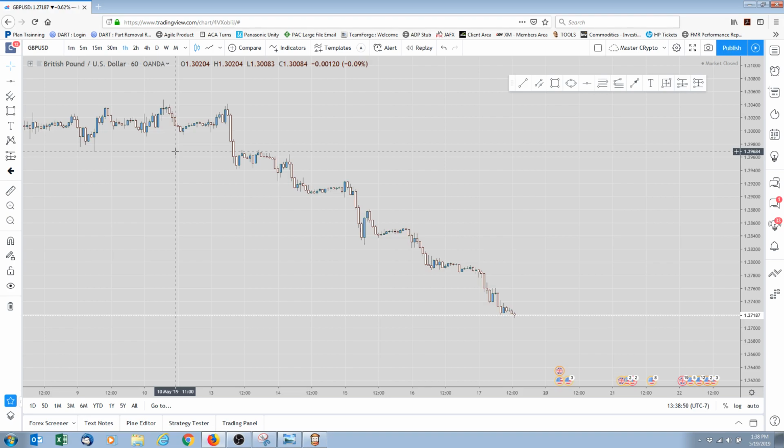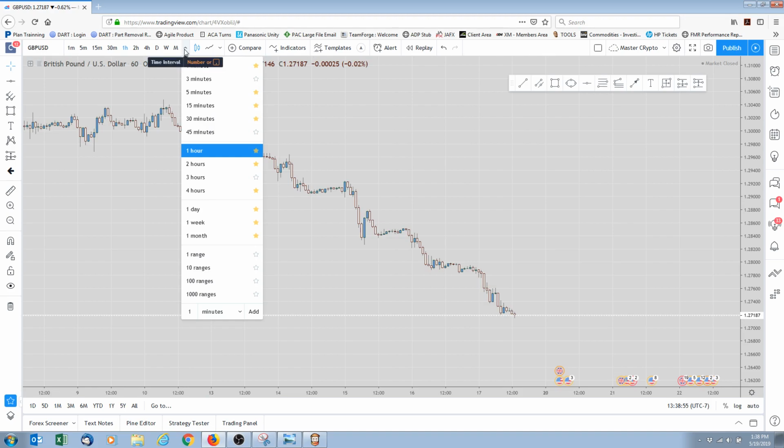Okay, so the next thing we're going to do is a little bit more chart setup. We're going to favorite. If you click here, right on this arrow, we're going to favorite all of these time settings that I have already favorited. So go ahead and hit the star for 1 minute, 5 minute, 15 minute, 30 minute, 1 hour, 2 hours, 4 hours, 1 day, 1 week, and 1 month.